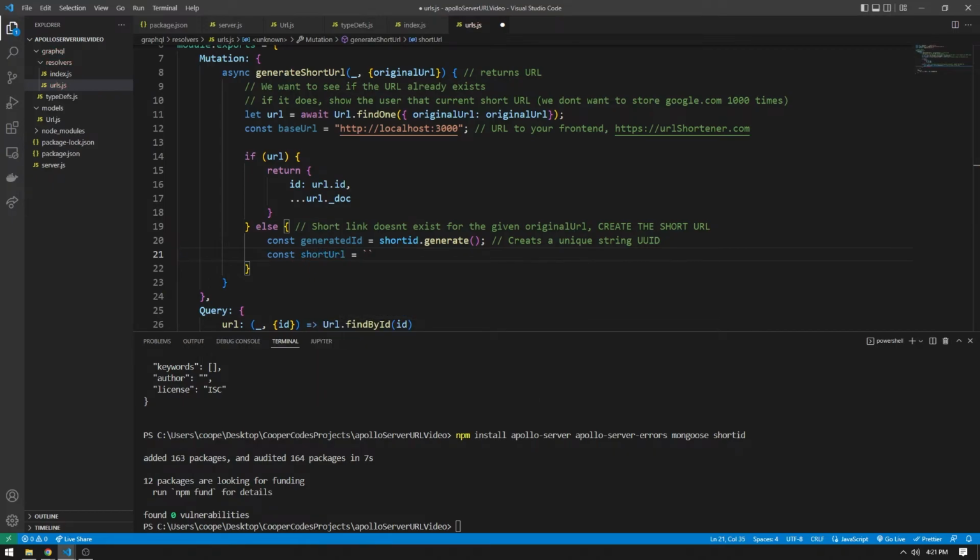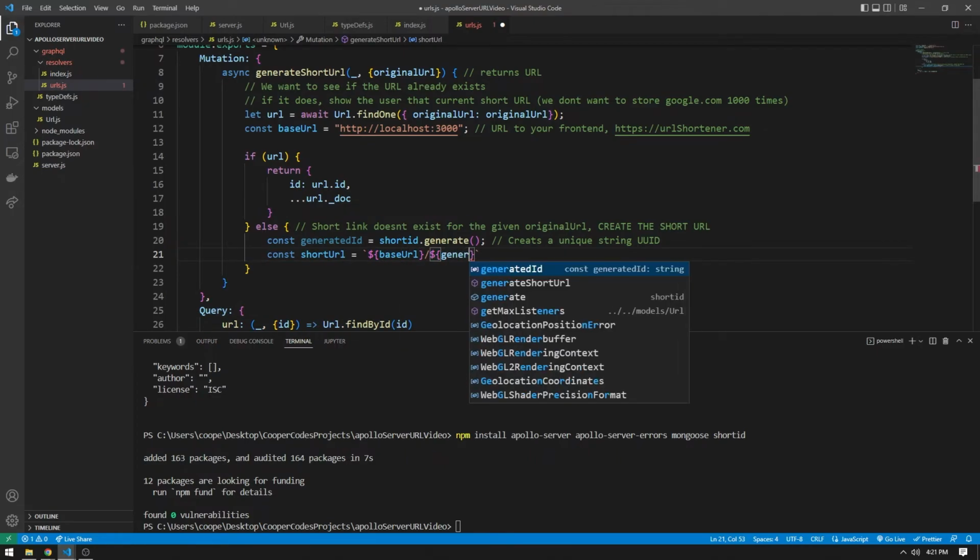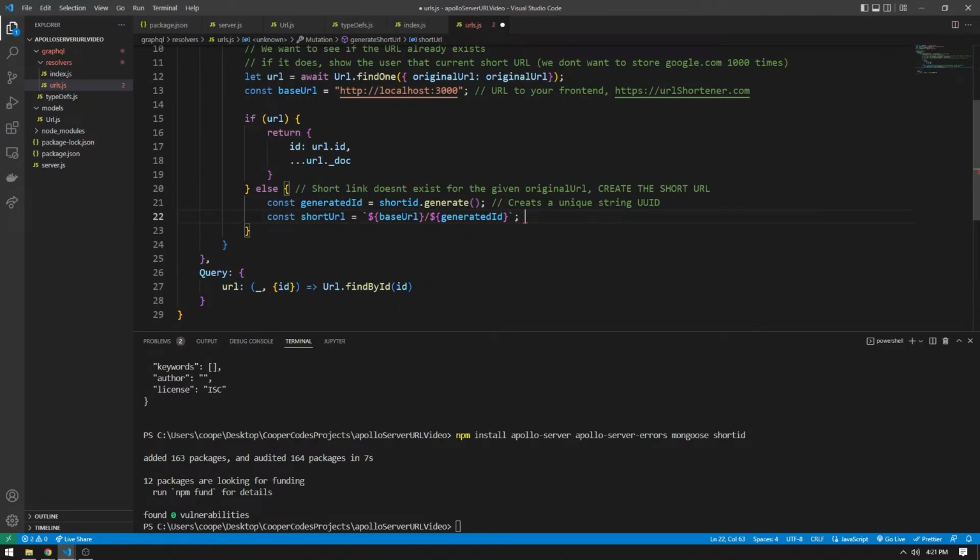So for example, I'm going to use backticks to make variables here. The $ sign and then the brackets is going to give us access to a variable. And so I could say base URL / generated ID. So for example, this is going to show us something like https://urlshortener.com. If that was your base URL, then you'd say / your generated ID, so it's like ASDF. So it's just storing that format for us here.